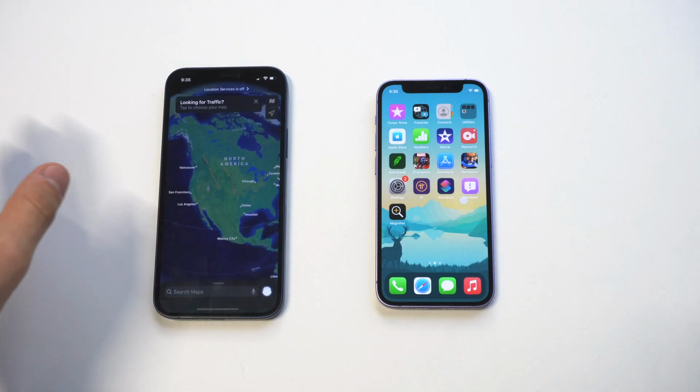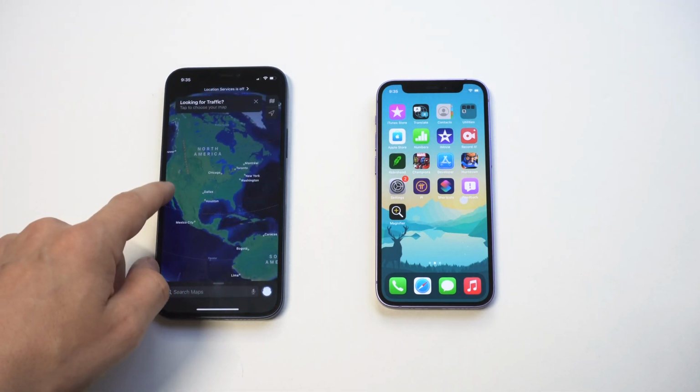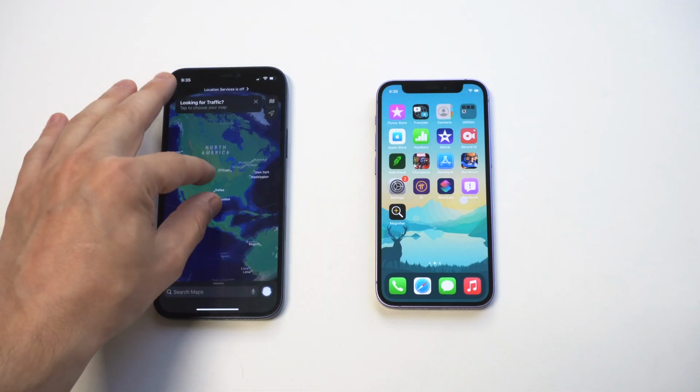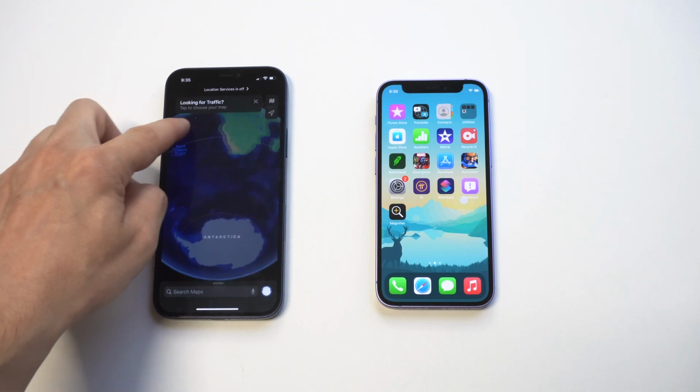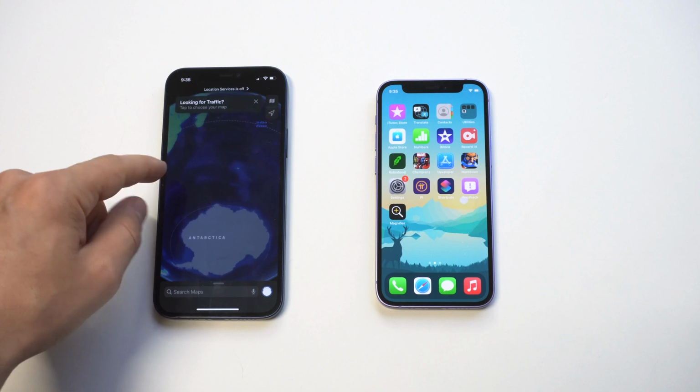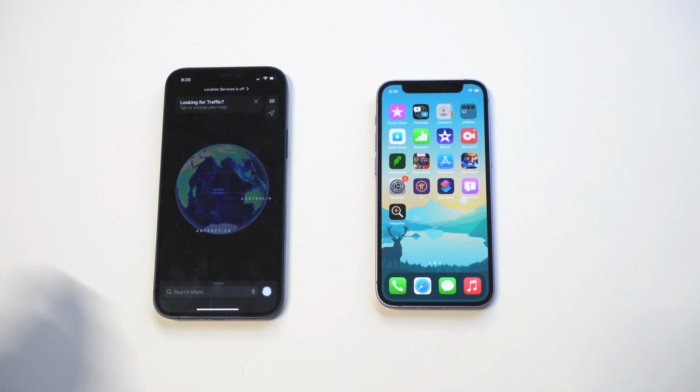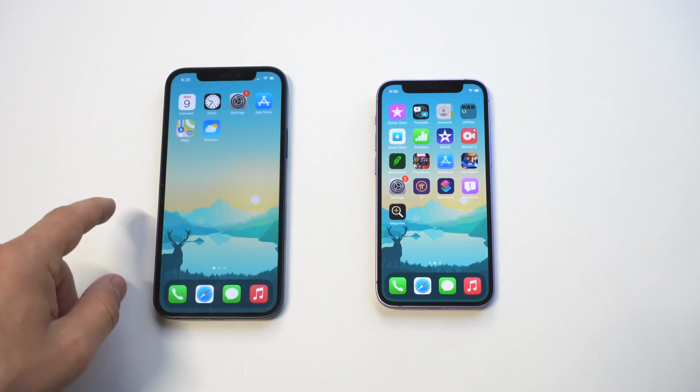Another little difference here is going to be on the Maps app. The Maps app looks amazing. There's a globe now, so you can actually do this globe where you're browsing all over the world, and honestly, it's like 3D. It's really cool, and it's impressive looking, right?